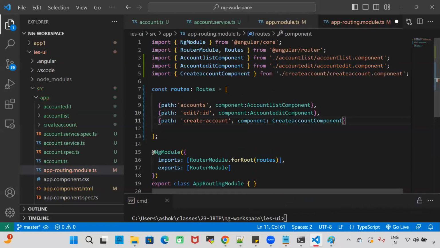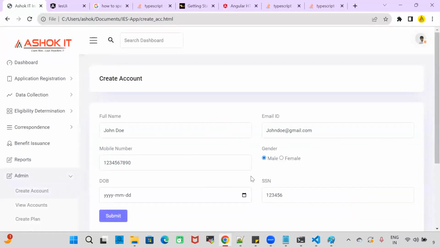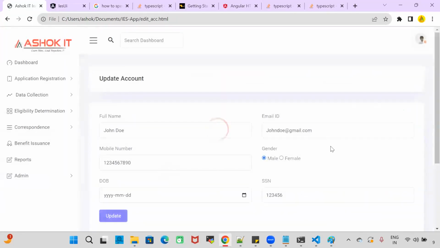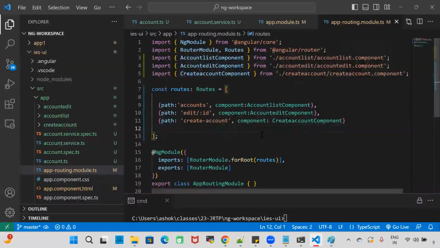Create account component. So these are the three routings I'm configuring. When you click on create account, one component should execute. When you click on view accounts, one component should execute. When you click on edit, another component should execute. Like this, we are going to specify routings.